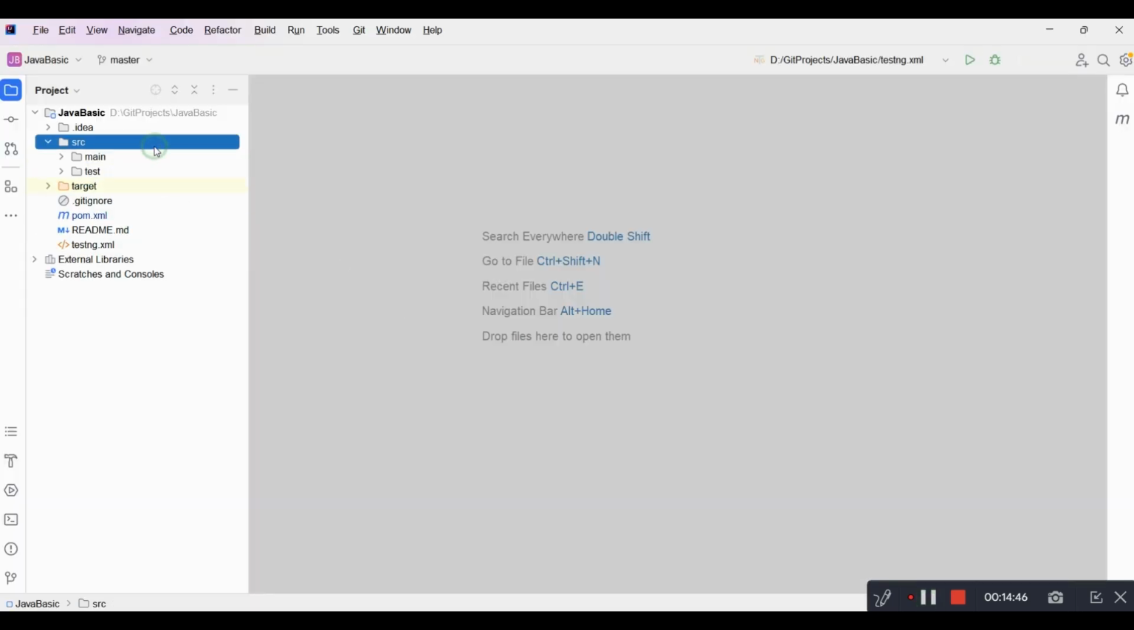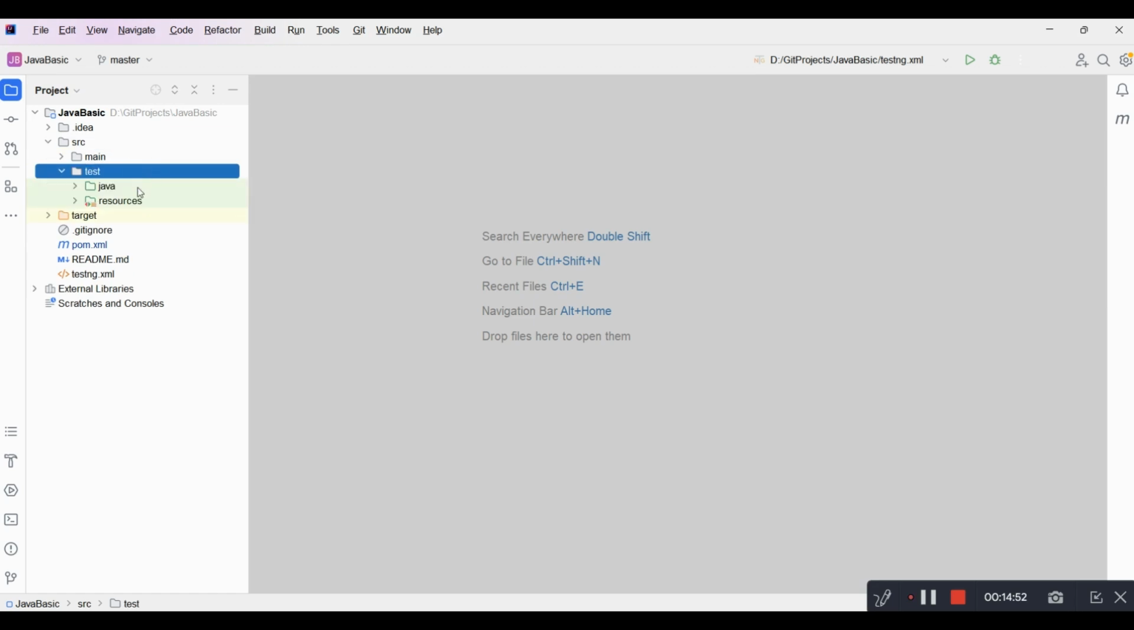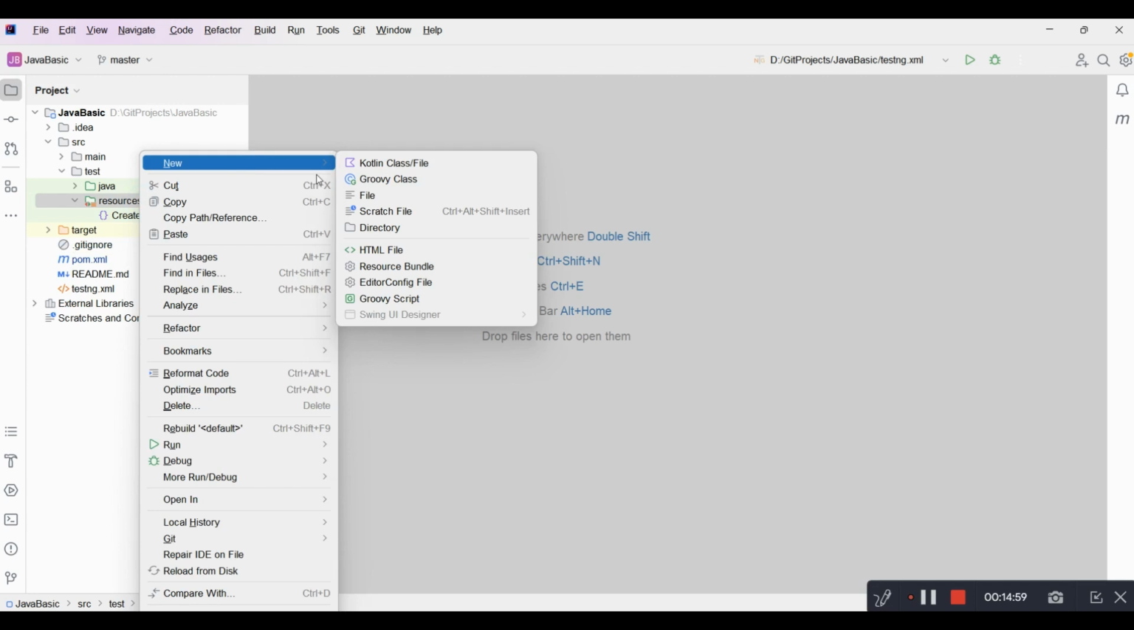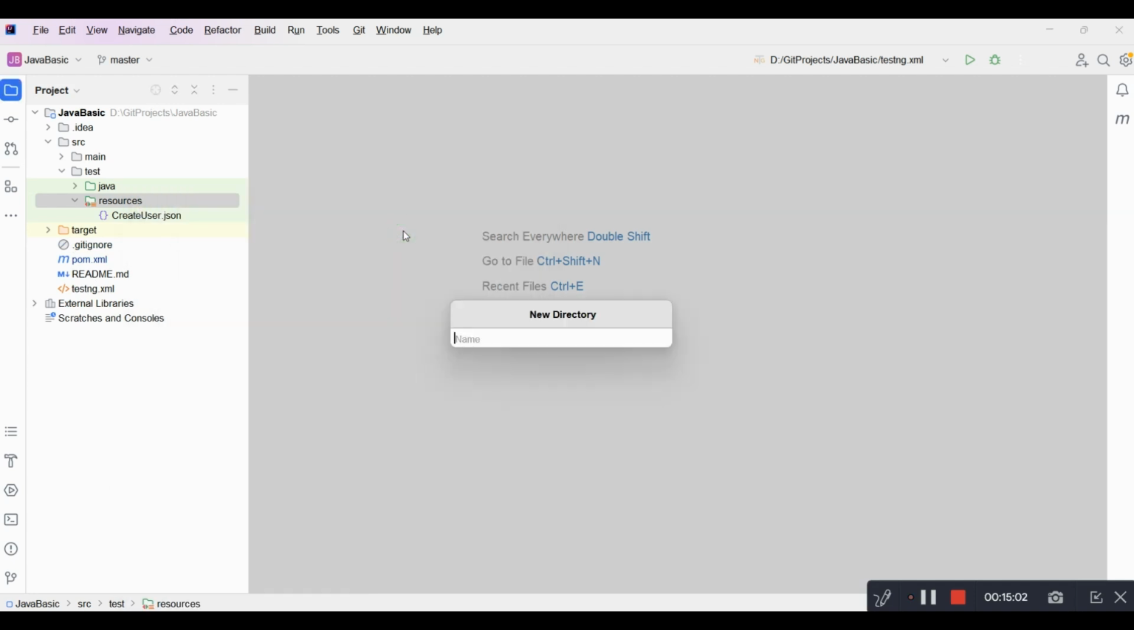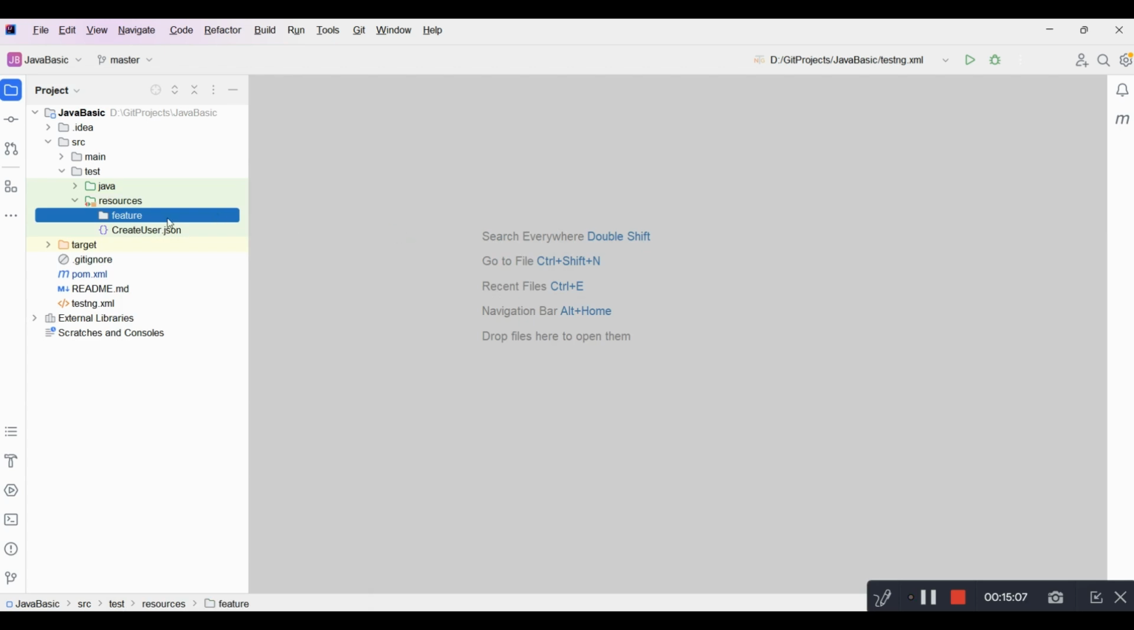I'm moving to my project. Here you can see inside my SRC, I have two directories, main and test. Inside test, I again have two folders, Java and resources. If I go to resources, I don't have any folder right now. So I can create a new directory and name it feature. This feature folder is going to have all the test cases that I'm going to run.